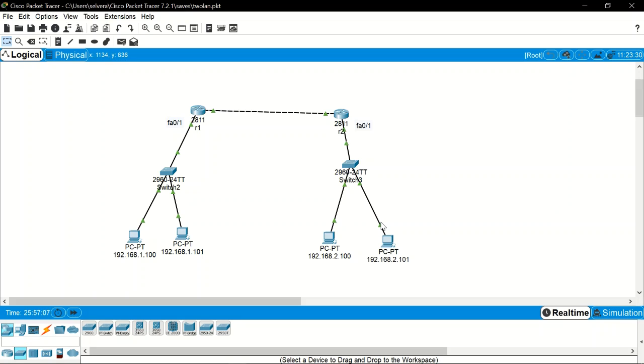ACL standard is applied closest to the destination. So what does that mean? That we're gonna do it on this router because it's closest to the PC we're trying to contact. With extended, you apply it closest to the source, so that would be this router, but right now we're doing standard. Also with extended, you can block source and destination IP address and also deny according to port numbers, but I'll go ahead and cover extended after this standard example.